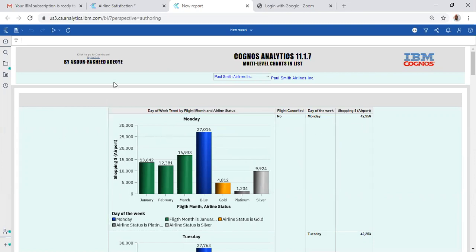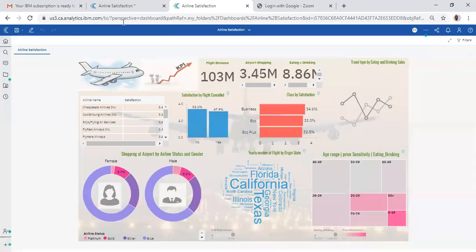Another thing I can also do, which is very fascinating about IBM Cognos Analytics, is if I click on my hyperlink, it's going to go to the dashboard that I've created. So I'm going to click on this now for you to go to the dashboard. By clicking on that, it's taking me back to my dashboard. Wow, it links me back to my dashboard.